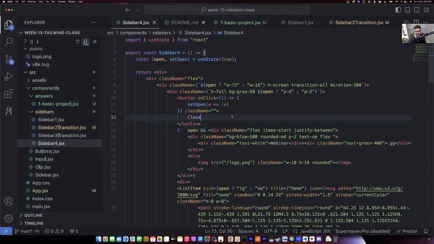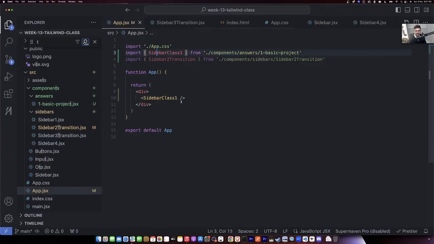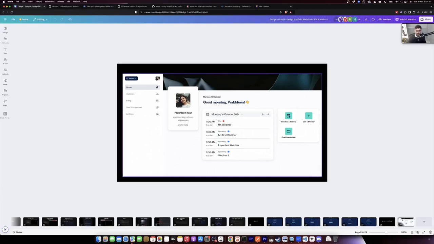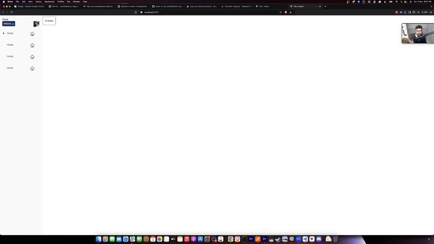Okay. So even though I've already done this, if you go to sidebar 4.jsx, you'll see a very big complex thing over here. But if I go to app.jsx and render sidebar 4, you will see something close to what we want. But I'll try to start to code it again from first principles and go from there.